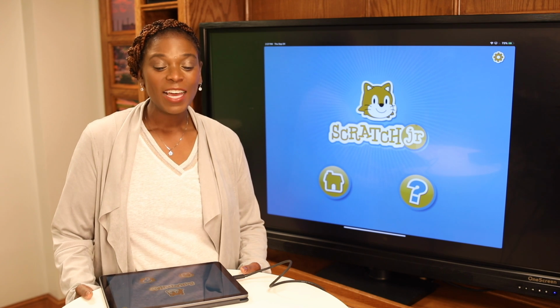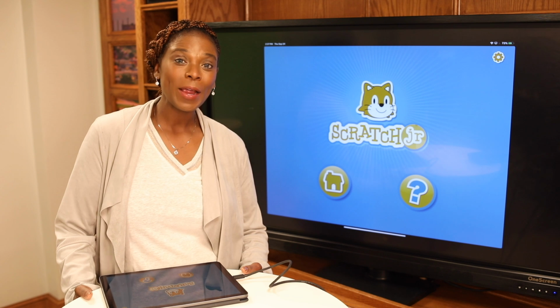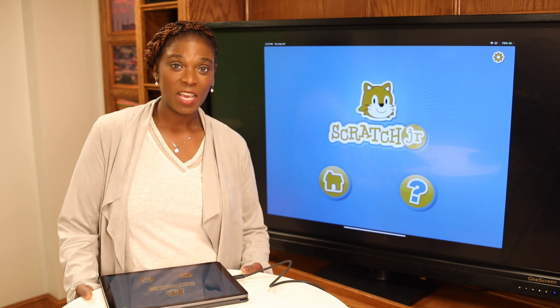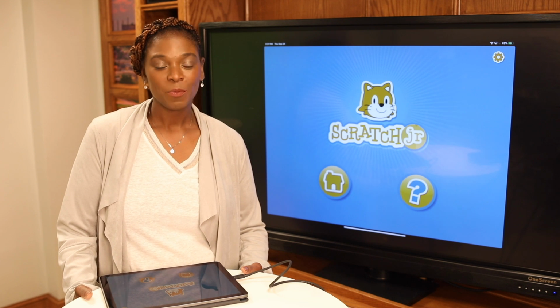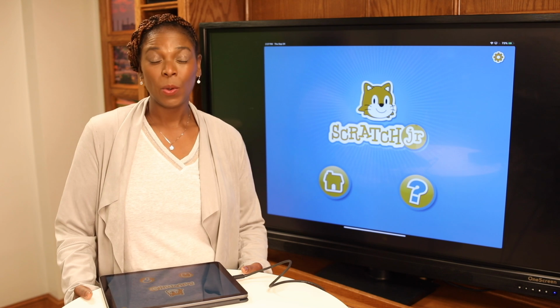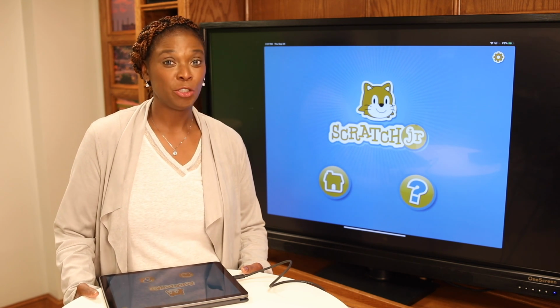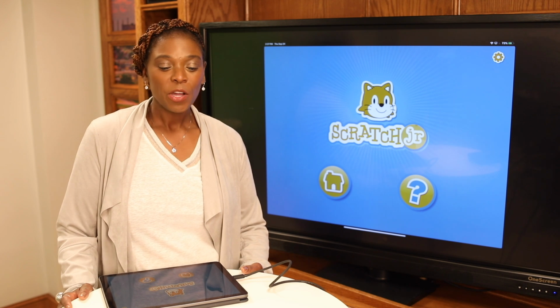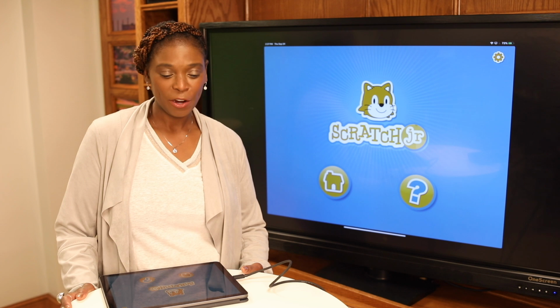Today we are going to develop plans that describe a program's sequence of events. It will capture our goals and our expected outcomes. So what you're going to need today is your iPad or your Android tablet, and it will need Scratch Junior as the app. We're going to use Scratch Junior in order to animate a character.